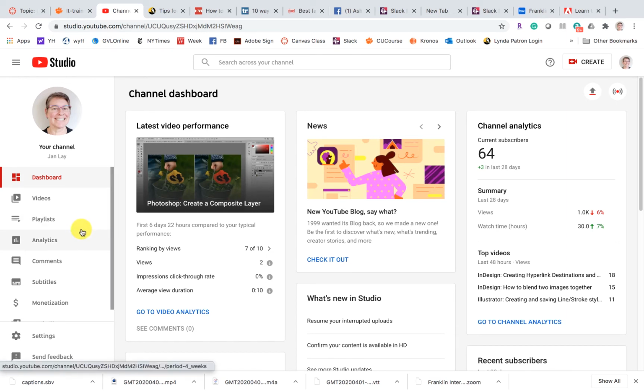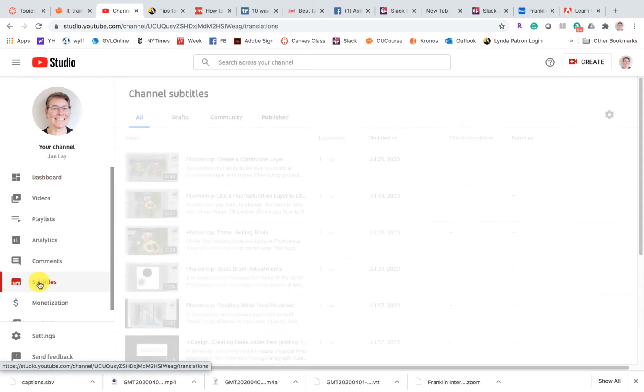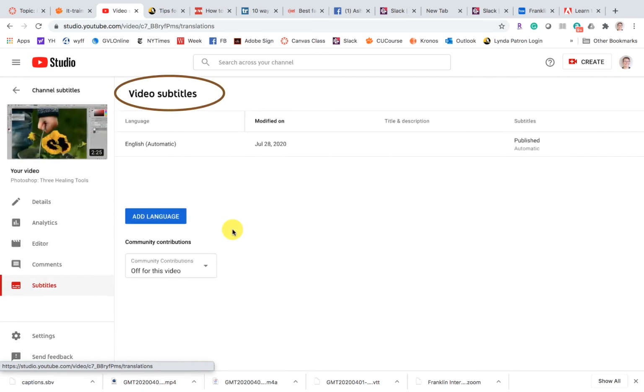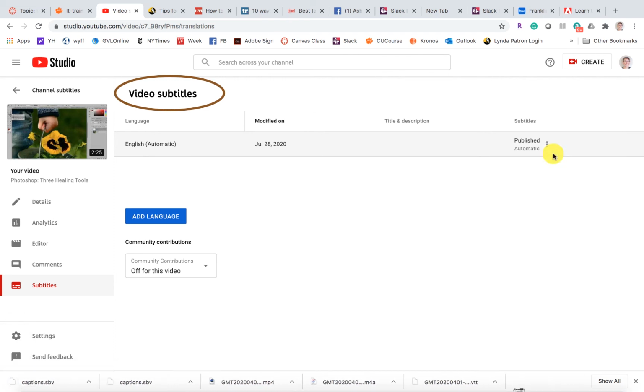Go to the left and select Subtitles. Then select the video that you want. Now you will get video subtitles. Now, on the published files, click the download link. Once your file has downloaded, go find it on your computer.